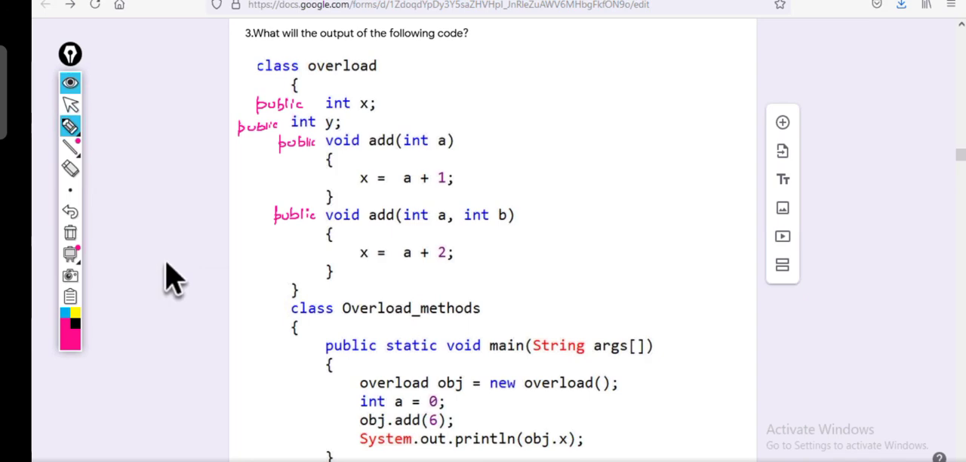Nothing will happen, it's okay. If you don't add public also it's okay. But for your understanding purpose I told you to add public wherever you want, so that you will not get confused. That's the only reason. Public void add, public void add, with different arguments. Did I do overloading? Yes.